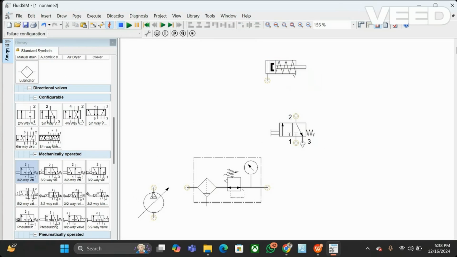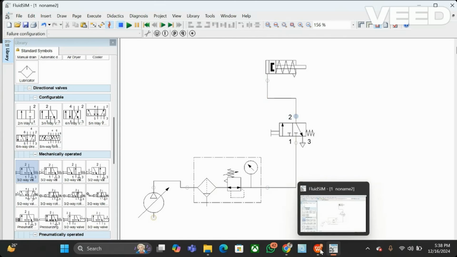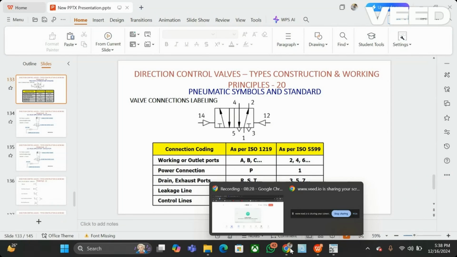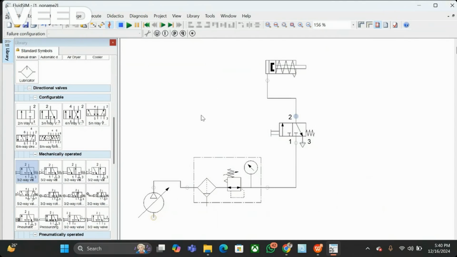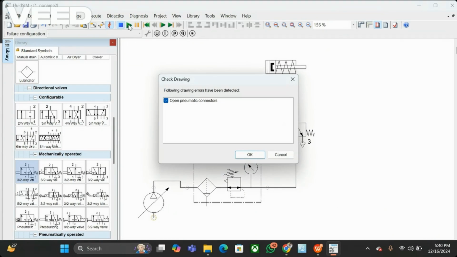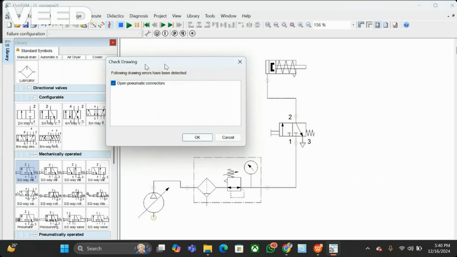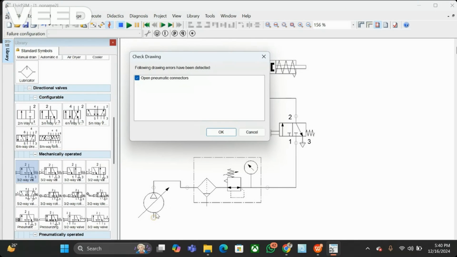So how do we connect this? We'll connect from air compressor to air service unit, from air service unit to my 3 by 2, from 3 by 2 to my single acting cylinder. Just a second, guys. In this way we will be connecting, and when we start, it shows an error. It is saying open pneumatic connections. Open pneumatic connection in the sense this connection is open.